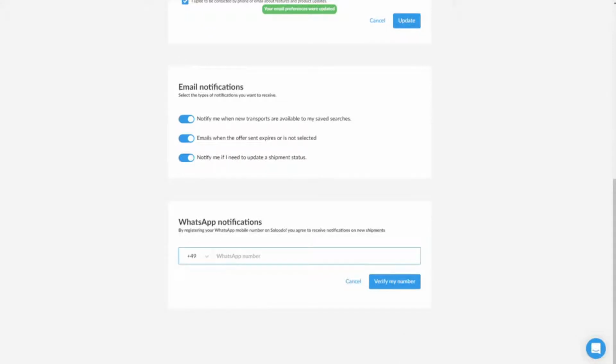You also have the option of being informed by Saloodo via WhatsApp whenever there are new transport requests on the platform. Simply enter your mobile number in the WhatsApp notifications section and you will no longer miss any business opportunities.